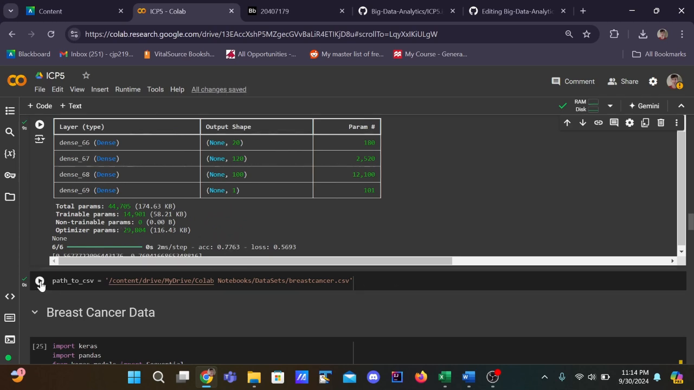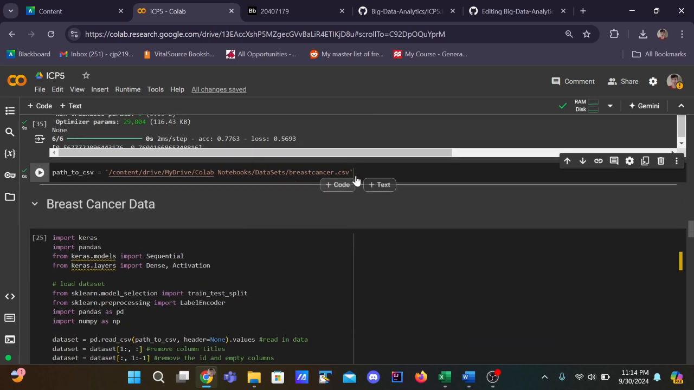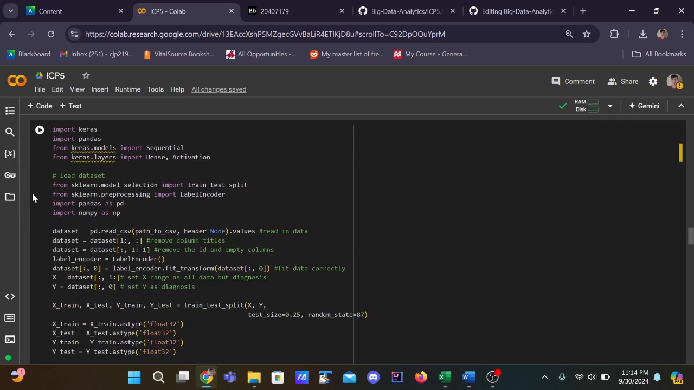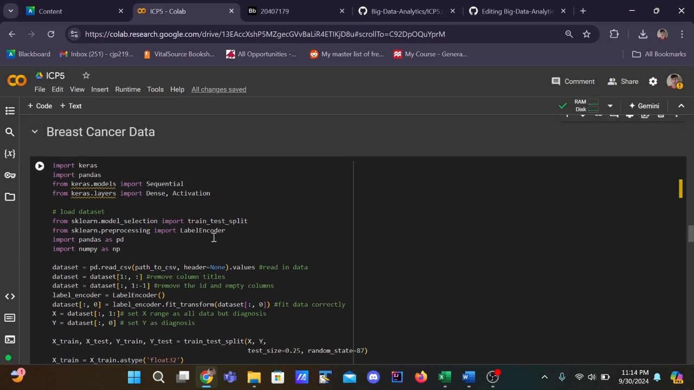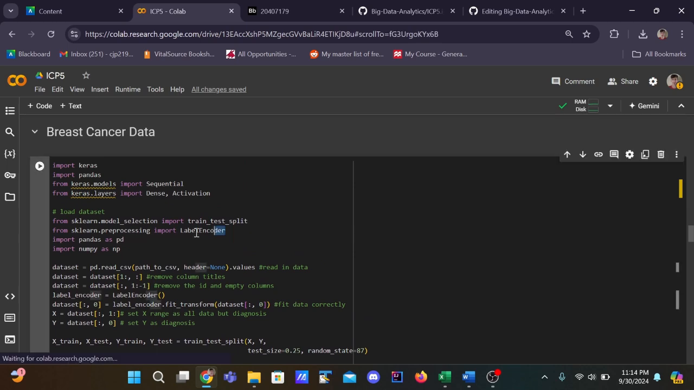I will now change this to the breast cancer CSV file, and really quickly I'll run through the things I had to do. I had to look up and research a little bit to figure out exactly how I was going to make this work. I learned that this was a thing I could import to help me.